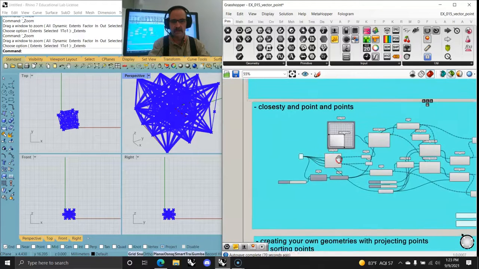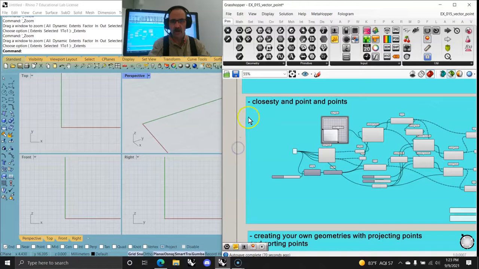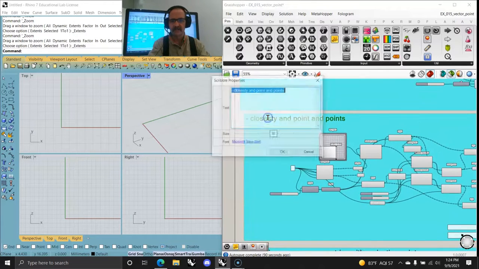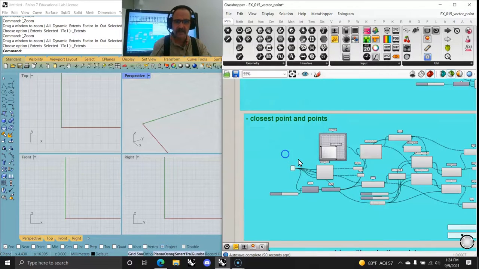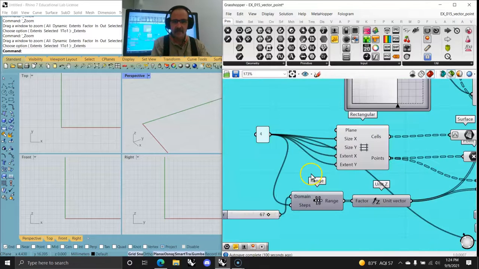Let's go down here and see what I did with closest line point. Let's take a look. Closest point and point. I think that's what I actually want. Let me just change that. Closest point, and something just went a little funky there. I'll fix that up. Let's take a look at what I built here as a grid.